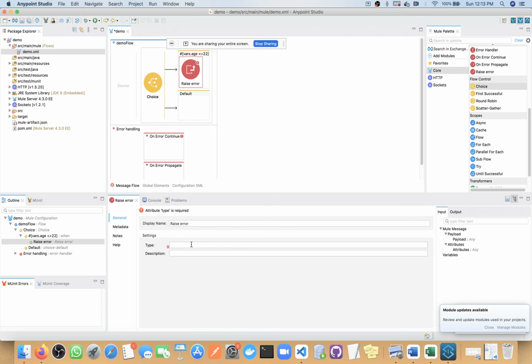Now to define the type, you must follow proper syntax. It should be divided into two parts: one is prefix, another one is name. For the prefix, you should not use any predefined keywords of Mulesoft. For example, here we are going to define this age for registration.